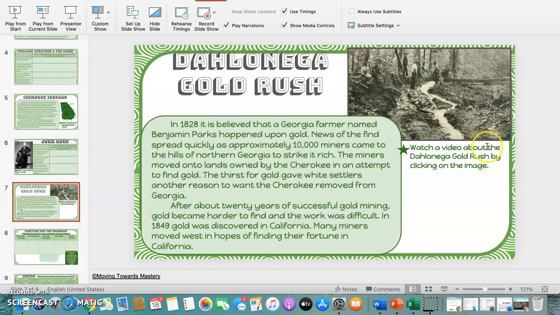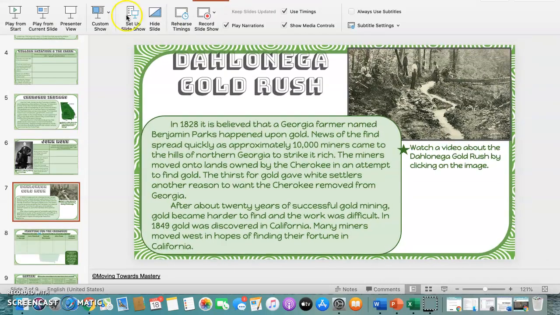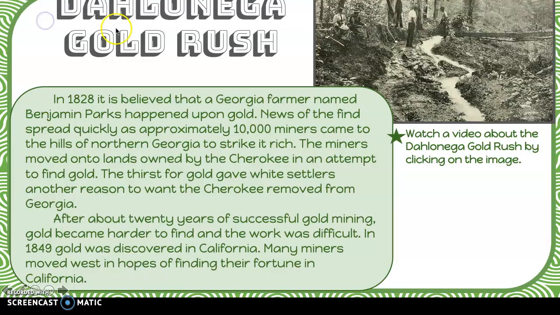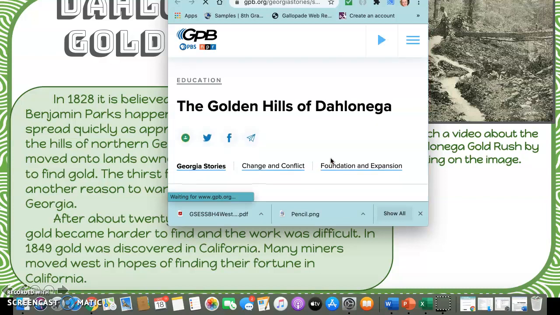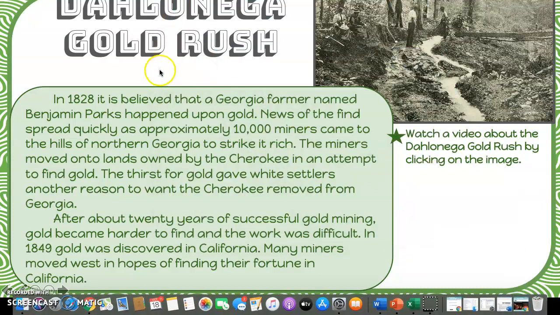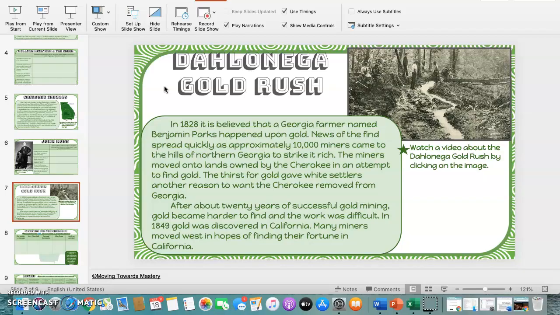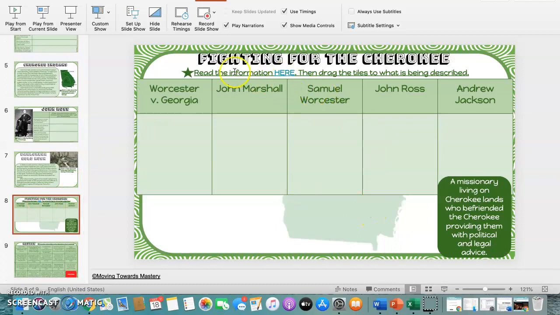Again, anytime there is a video that you need to play, I would click slideshow, and then I would click play from current slide, and I would click the image, and the video will pop up. To get out, I hit escape. It goes back. When I get to this slide, it says read all the information here.